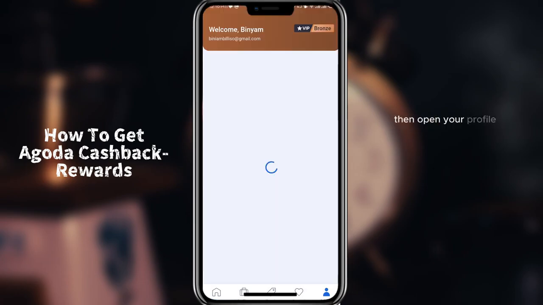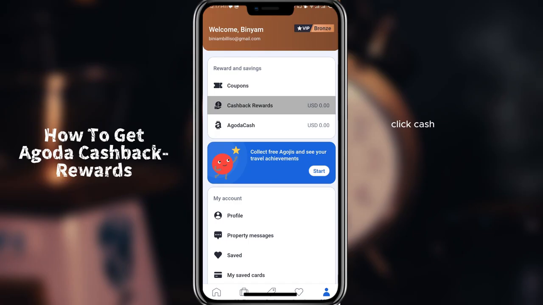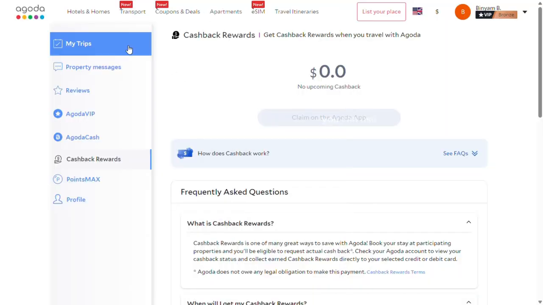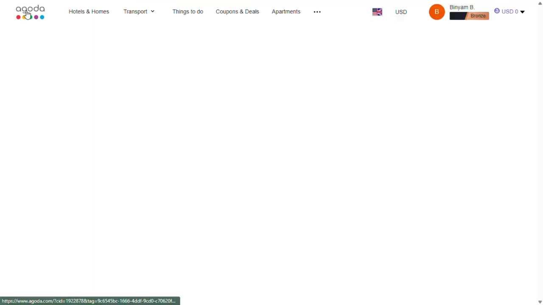Then open your profile. From the options, click Cashback Rewards, and there you can see your cashbacks if you have any, and if you don't have any cashback, you'll see 0, just like me. You can use your cashback on future bookings made through Agoda.